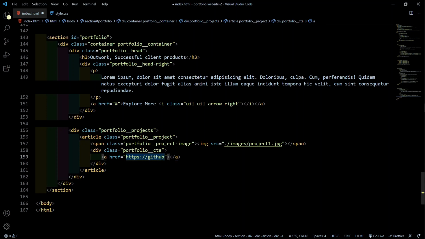This should be your actual project link, and this should open in a new tab. We are going to have it open in a new tab, so the target here is going to be blank, and it is going to say GitHub, and this is going to be a button. So I'm going to give it a class of btn. That is for the GitHub.